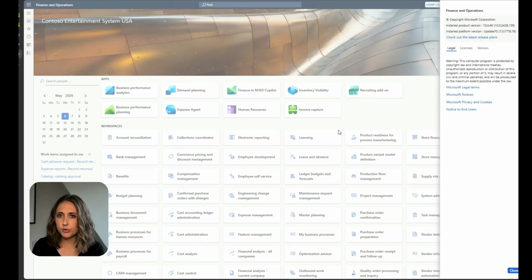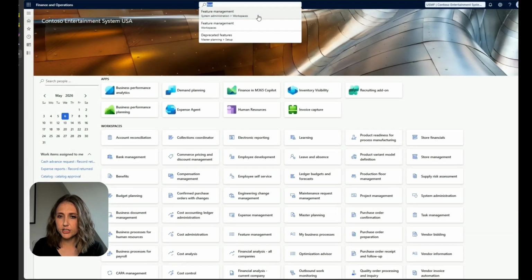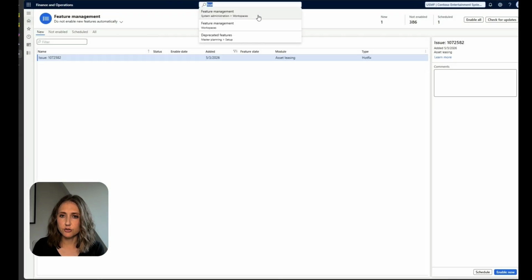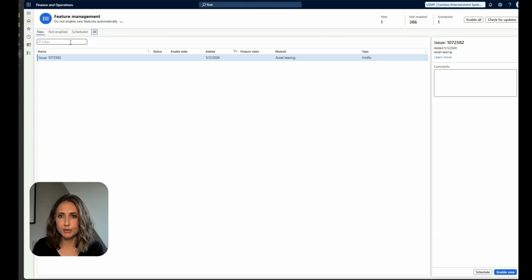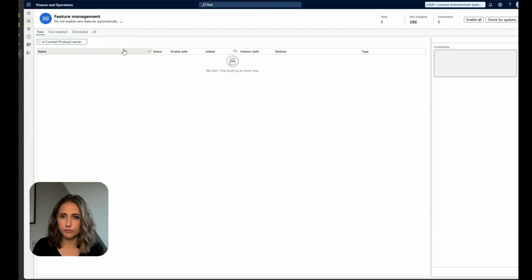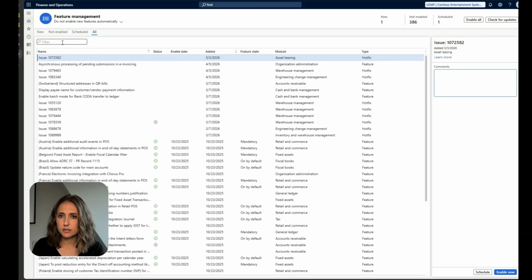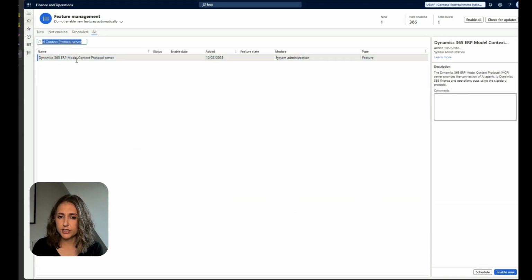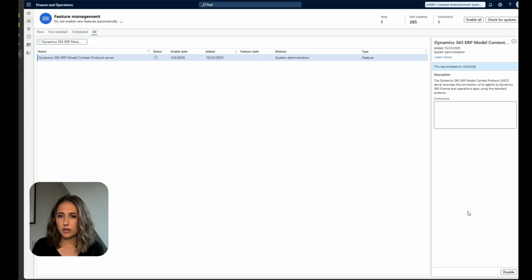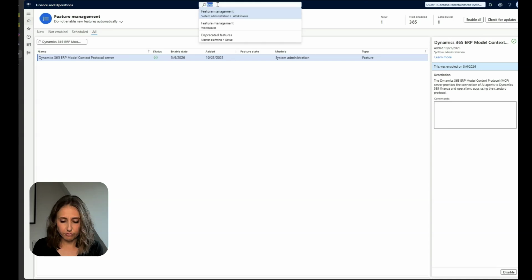The first step that I have to do is to go into feature management and to make sure that the Dynamics 365 ERP MCP server is enabled. It will be in all in this case. Okay, Dynamics 365 ERP Model Context Protocol server, and I'm going to enable it. It's important that you enable it first, because if you try to do this next step, it won't be there.